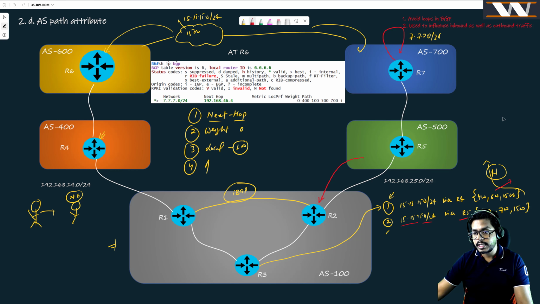Right now, the length of the AS path is 3. Why? Because this is the first AS number, this is the second AS number, and this is the third AS number. I need to pass through 3 AS numbers, right? In both route 1 as well as route 2. And that is why the AS path length is 3. Can I change it to 4 or 5 or 6? Absolutely we can. So from the R2 side via R5 the AS path length is 3: 500, 700 and 1500.